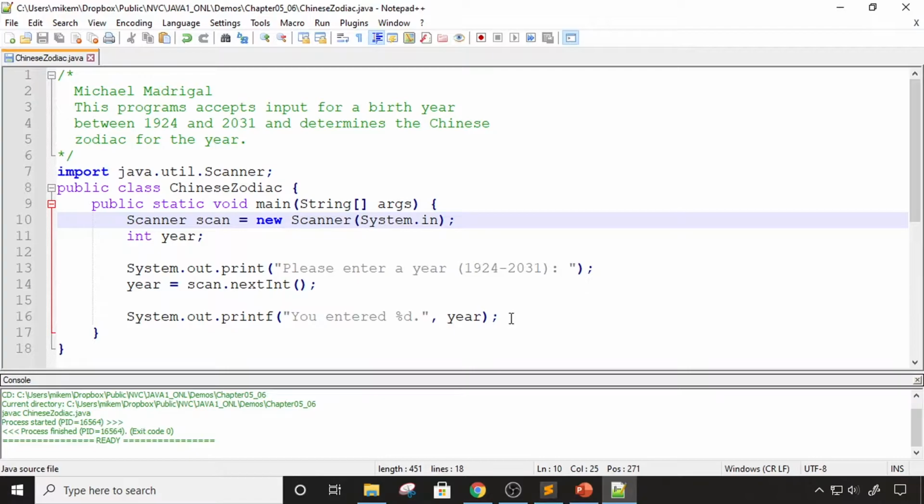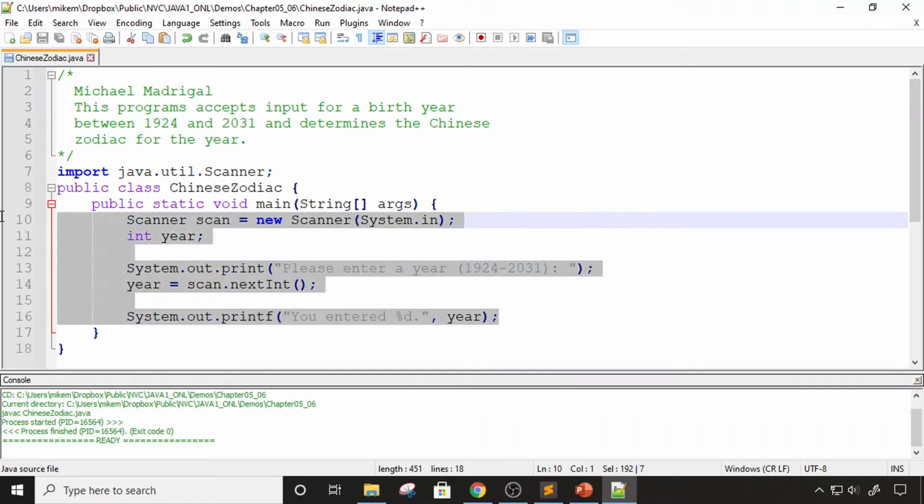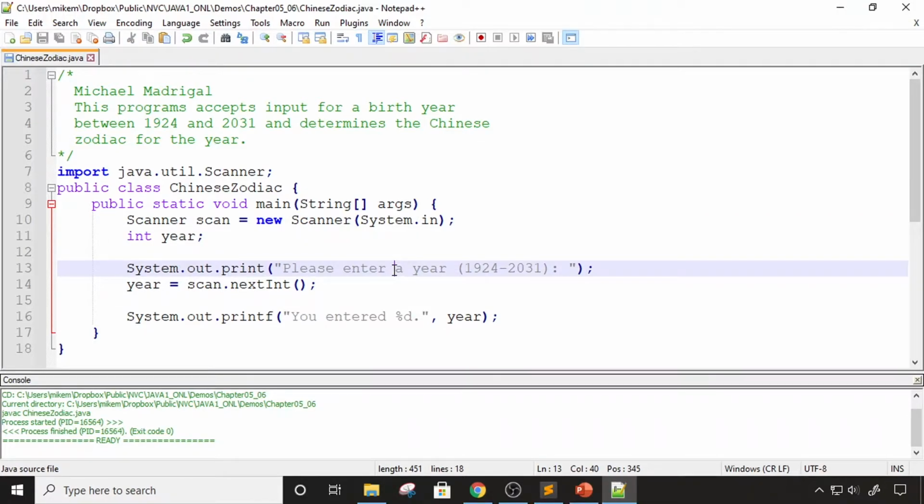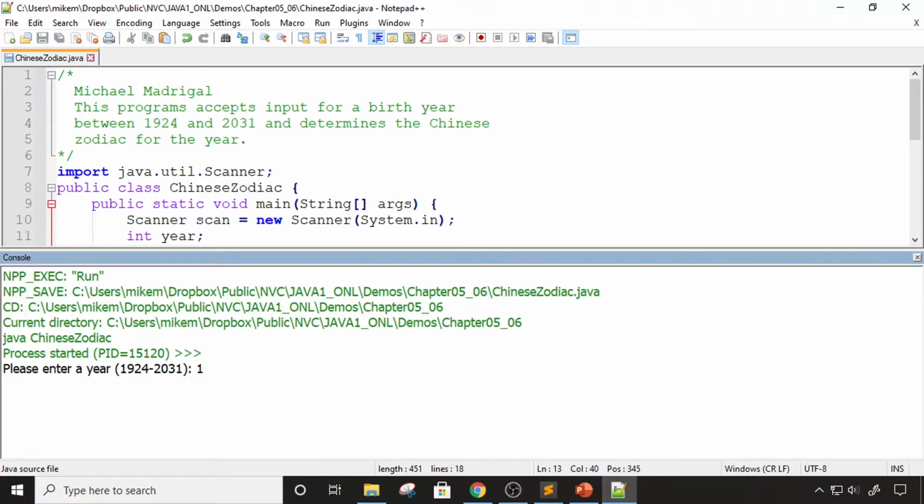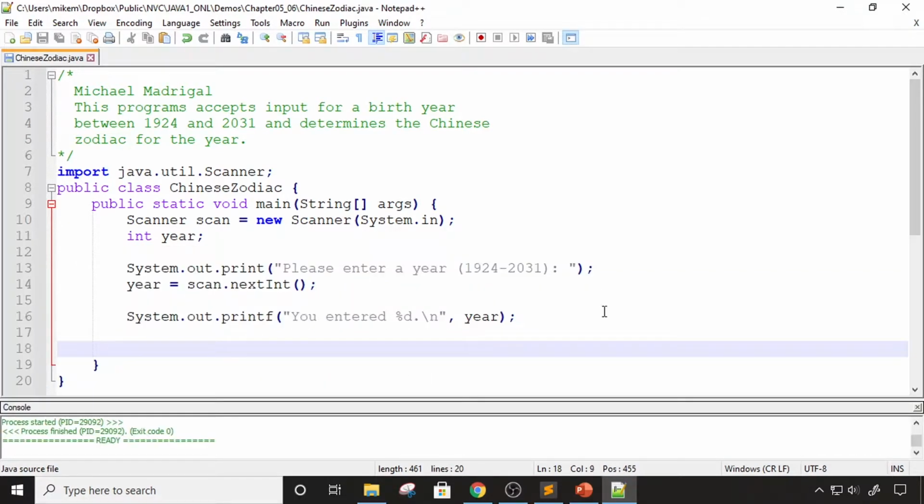So at this point, you should be comfortable with creating a scanner object, setting up a variable for the year, prompting the user, taking that data, storing the year, and outputting that data. This is all basic stuff so far. So I'm going to compile and run this program to verify that it works correctly. I'm going to enter a year. I'm going to say 1924. And there's my output.